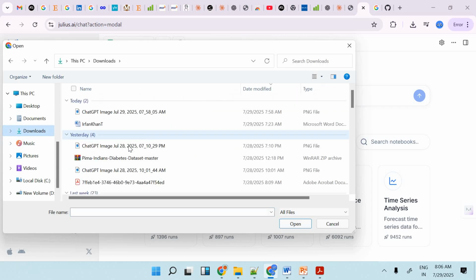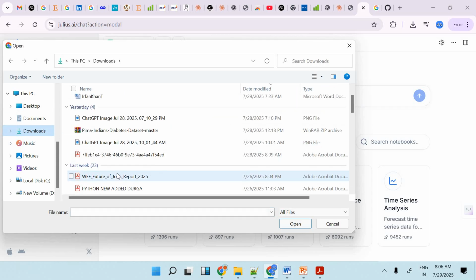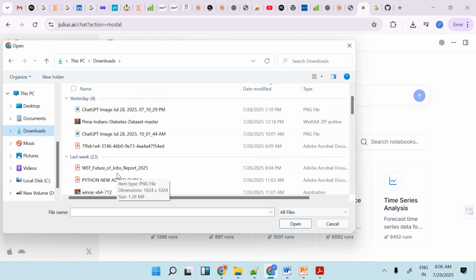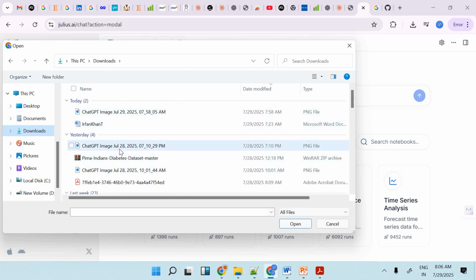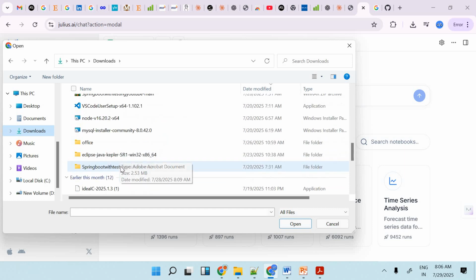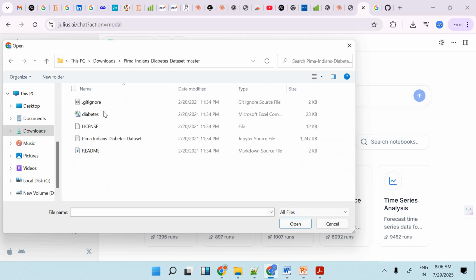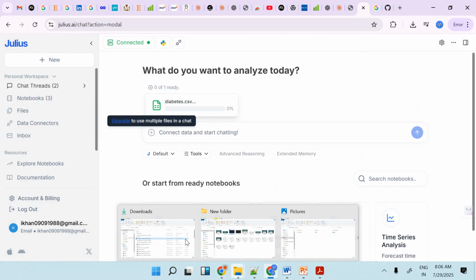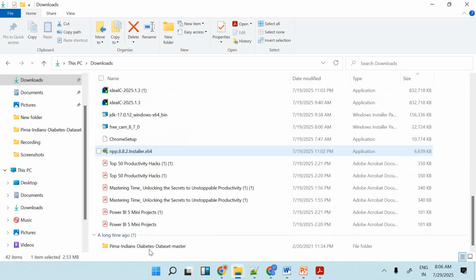That is from the download folder only. So go to the download folder, and here we have the diabetic data. It is the PIMA Indian diabetic data set, a CSV file of mine, the diabetic data Microsoft Excel file. What is present inside it? Let's open that as well.